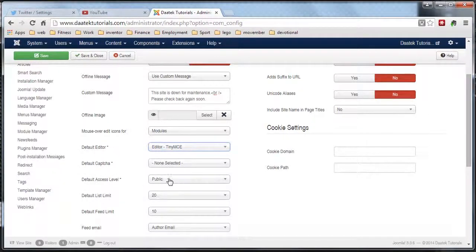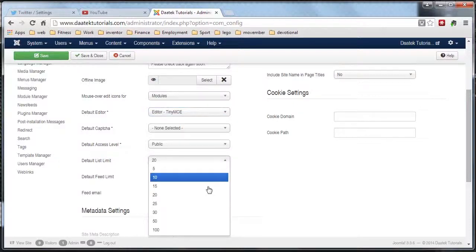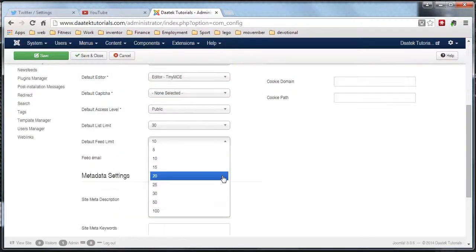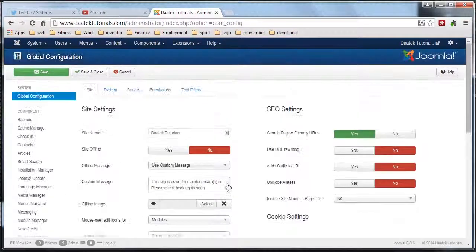Default access level, leave that at public. Default list limit, you can set this to whatever you want. If you want a bigger list, just change it to 30. This list limit is generic through your articles and when you do blog layouts, etc. Default feed limit, if you're running RSS syndicate feeds, you can set the length of your feeds in here to whatever you want, and you can have a feed email in there as well.